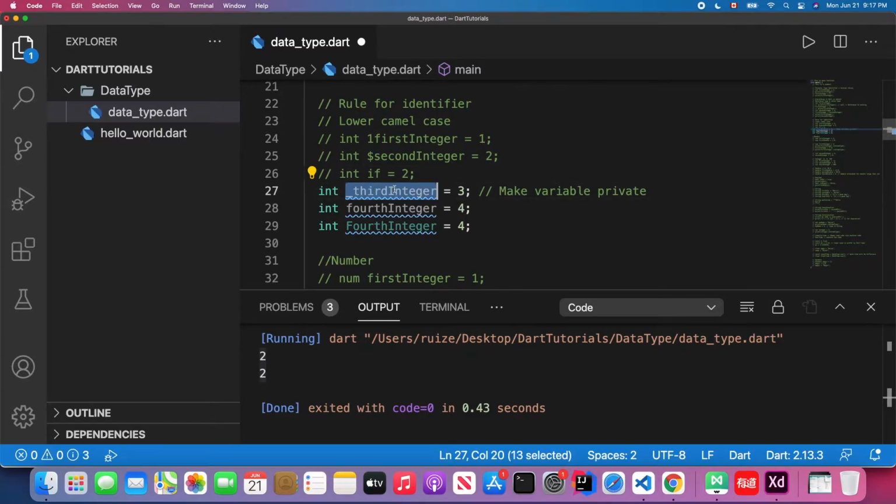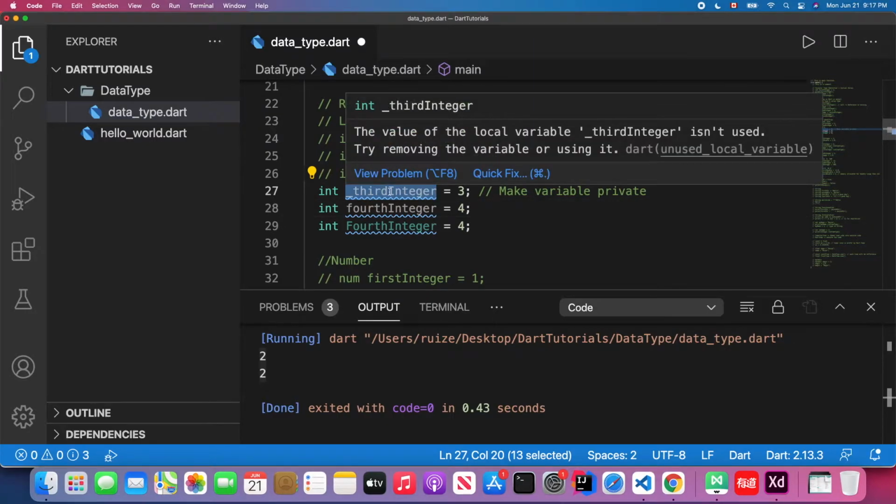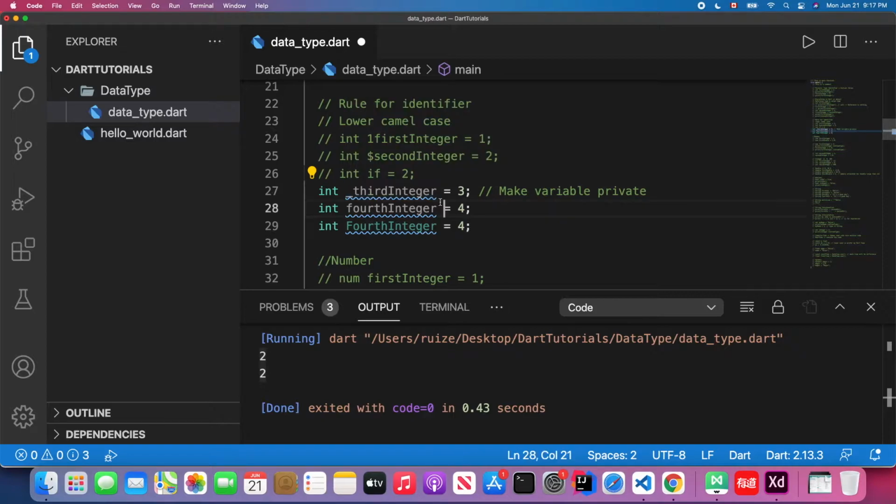Underscore. Actually, this is a private variable. I will talk about it later. Unlike other languages like Java and C++, which have a private keyword to make an attribute or variable private, in Dart, if you want to make a variable or method private, you just start with the underscore, so it will not be accessible from outside.